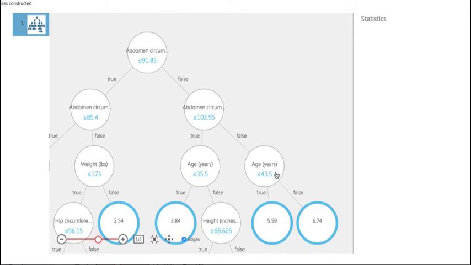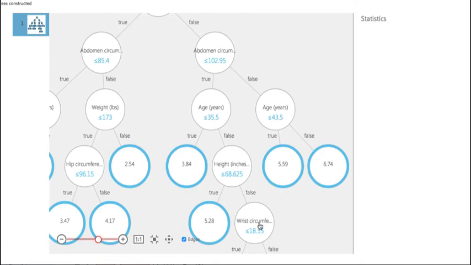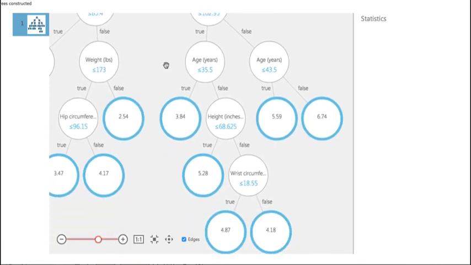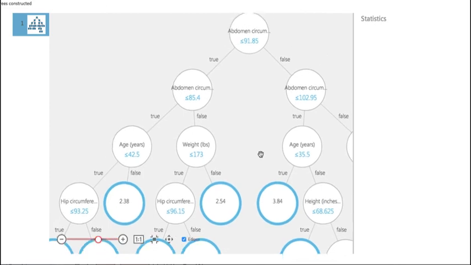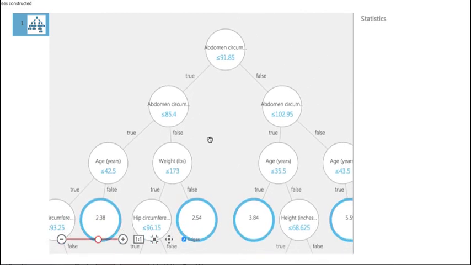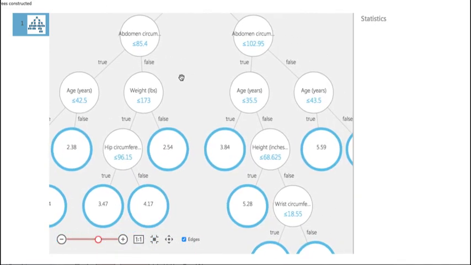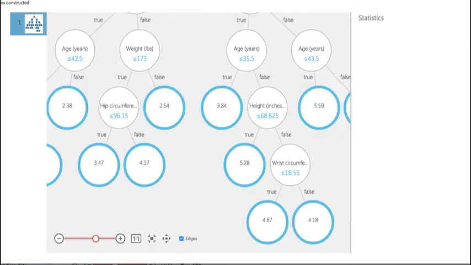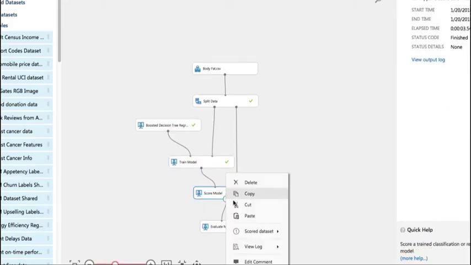If the age is greater than 43.5, then we're going to go down here and make the estimate of body fat percentage of 6.74. If the age is less than or equal to 43.5, then the percent body fat is equal to 5.59. You can see along the bottom of the tree that we have these various estimates of percent body fat. So depending on how the decision branching is done, then you get down to these various and different estimates of percent body fat. Let's go look at the score model results and visualize that.